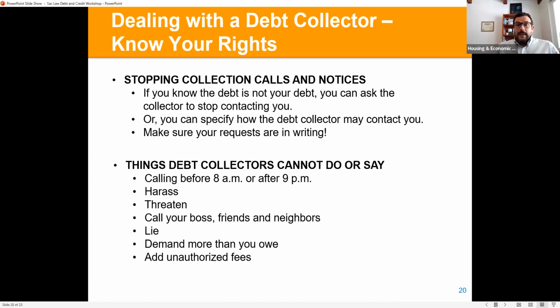Now, if you're getting these annoying calls and notices and you know it's not your debt, you can ask them to stop contacting you, and they have to stop, especially if you do it in writing. Or if you only want them to contact you between certain hours or at a certain address or phone number, only in writing or through your attorney, you can request that and they have to comply to stop the harassment. They can't call you before 8 a.m. or after 9 p.m. They're not supposed to harass you or threaten you.